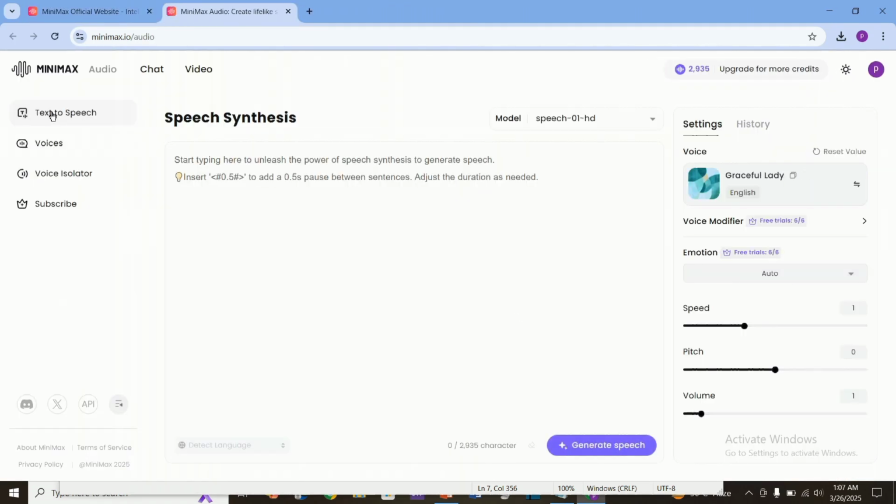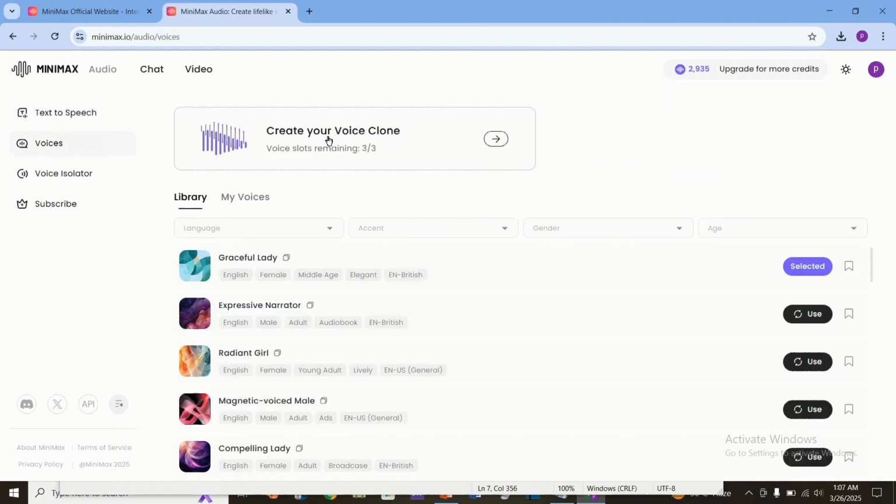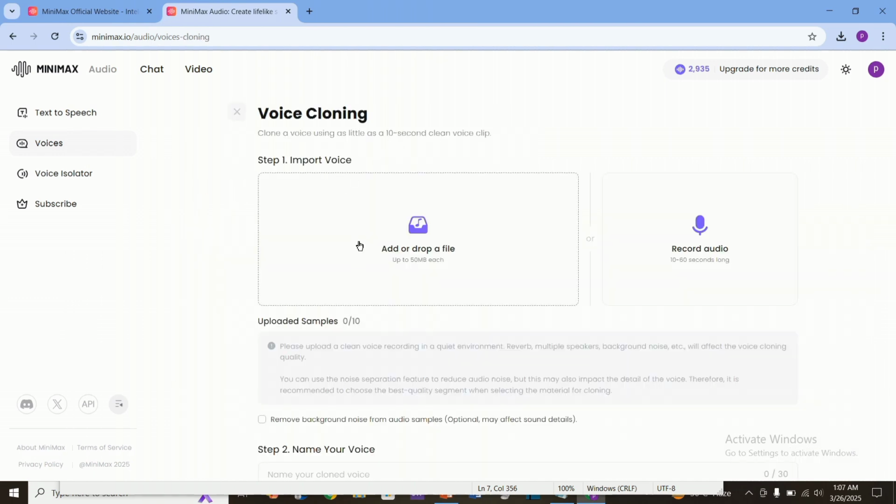If you look here, it says text to speech. This is a box where you want to paste in your prompt. Again, you can also get your prompt from ChatGPT. Coming over to voices, you can actually create your voice clone by clicking here. Here it says drop a file. The audio you have created of your own voice, you can upload it here or even record your own voice and clone it with any AI voice of your choice.